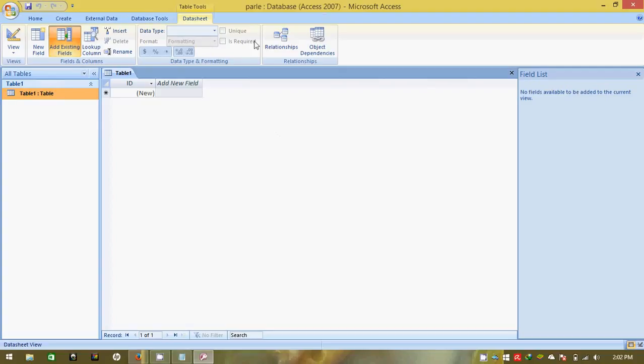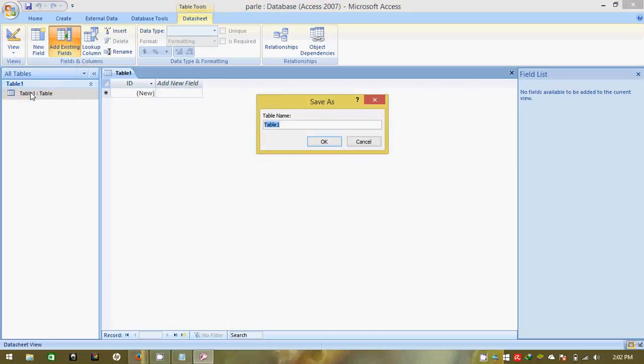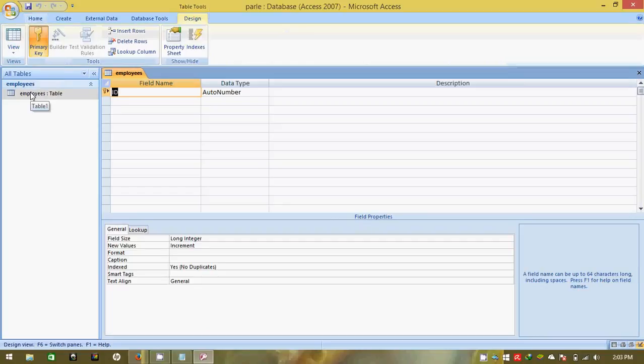After that, this kind of window will appear. You can go to the design view. Here you can go to the View option, where there are two options: datasheet view and design view. Datasheet view is your current option which you have seen. If you go to the design view, it is the design view. After clicking on the design view, you must first enter the table name. I have given the table name Employees, and then OK.